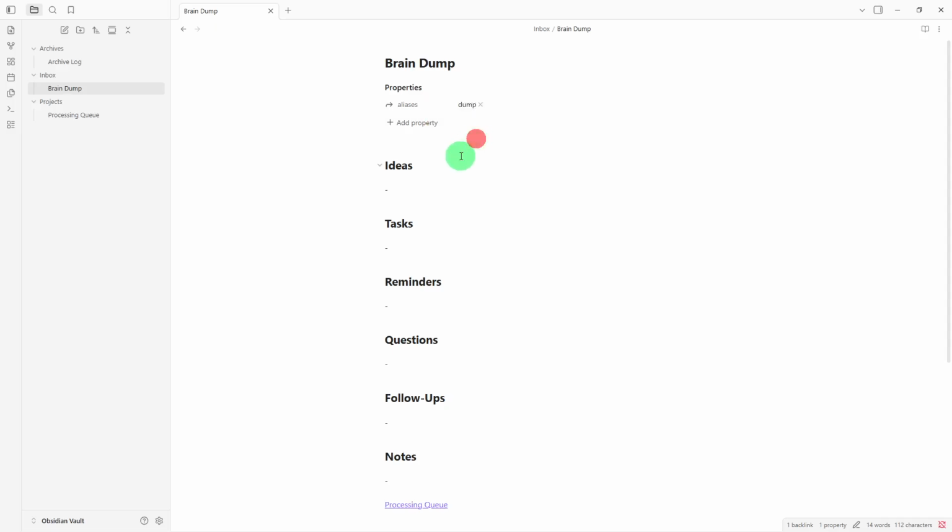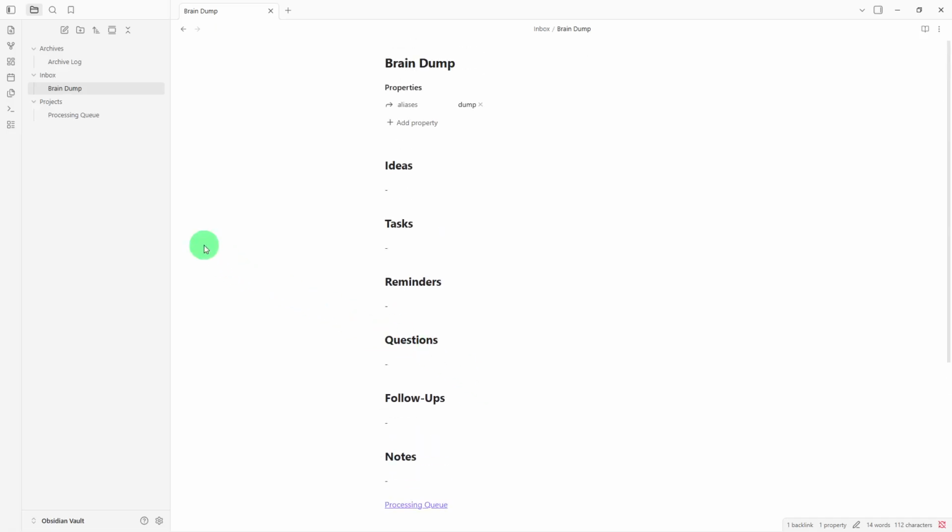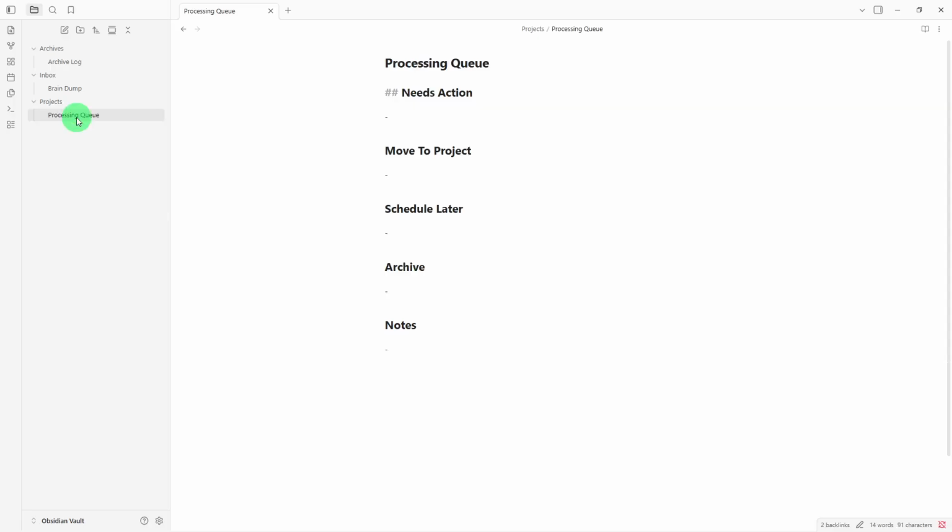Step 10. Create a daily brain dump routine. A simple workflow is to first capture every new thought in the brain dump note. Then review your brain dump at the end of the day or at the beginning of the next day. Next, move actionable items into project notes, schedule future work, or archive completed information. Finally, clear your brain dump so it's ready to collect new ideas. Consistency is key here.